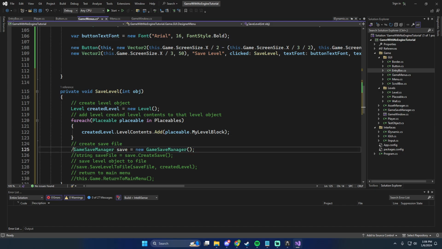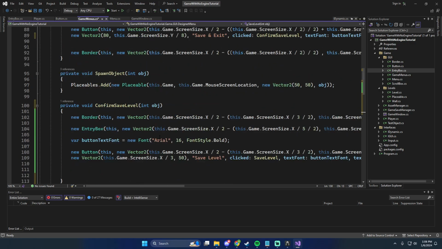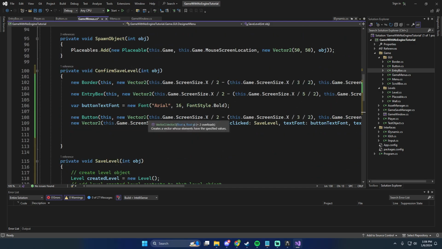Okay, create the save. And then we return to the main menu. Okay, so the only potential issue is we need to not create another one of these.